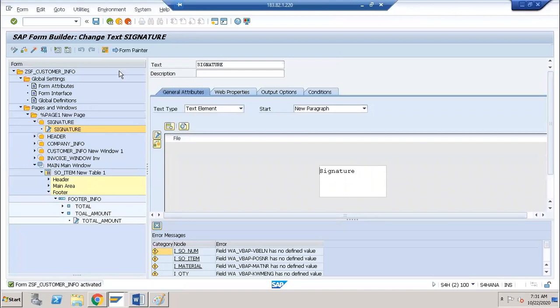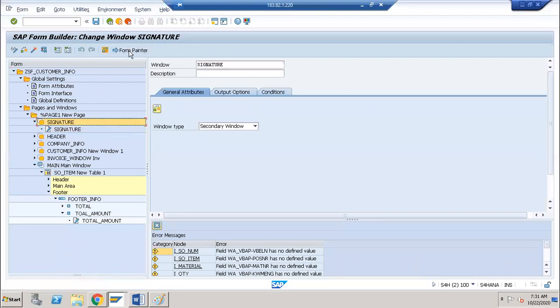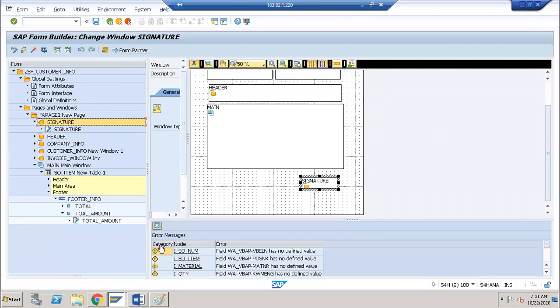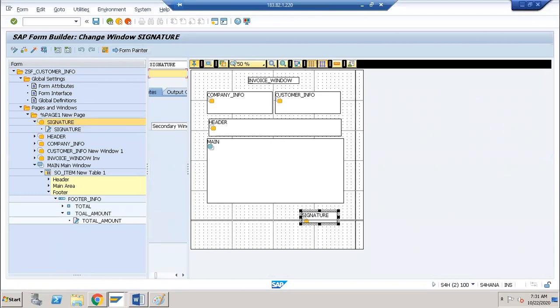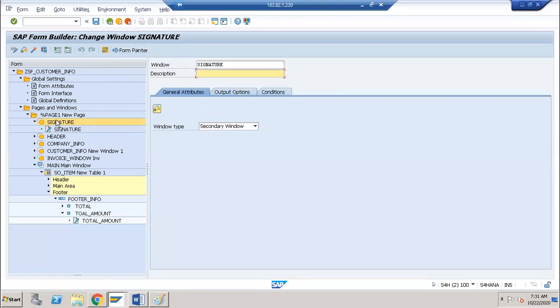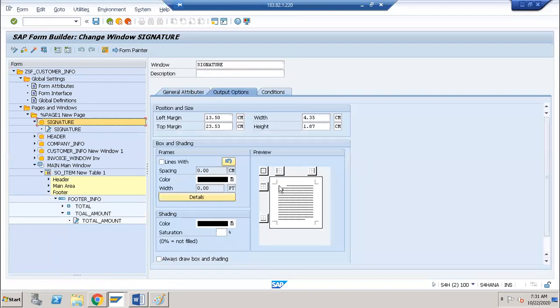In the smart form, this is the signature window, and I want to apply a box for that window. The signature is coming here, so click on output options, and here some data is coming like this.